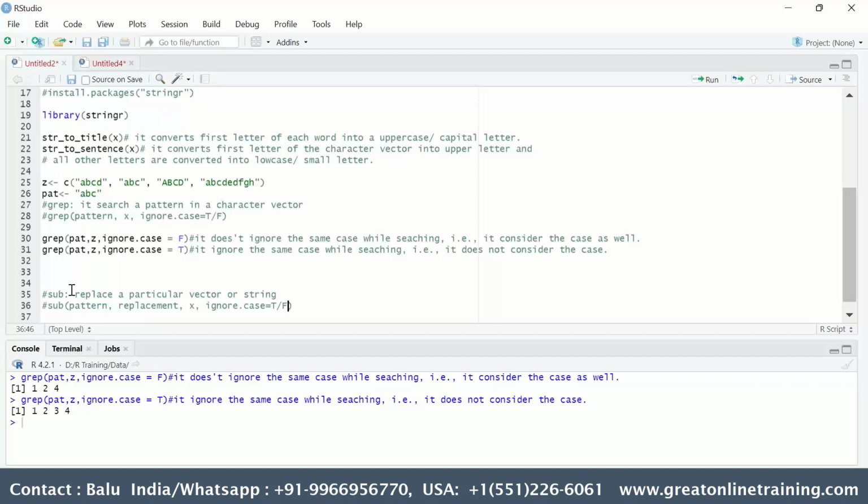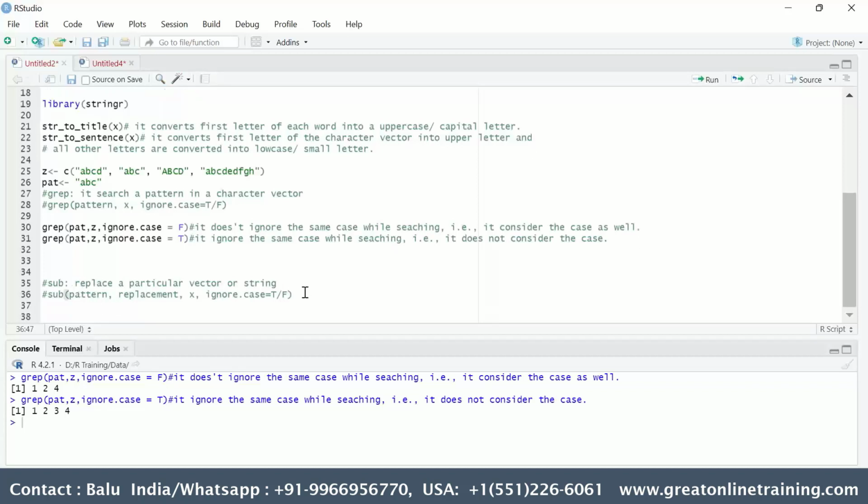Perfect. What it does is search for a particular pattern and replace it, based on the condition whether we want to search ignoring the cases or considering the cases. If you want to replace a particular text ignoring the cases, we'll write ignore.case is equal to true. And if you want to replace while considering the cases, we'll write ignore.case is equal to false.